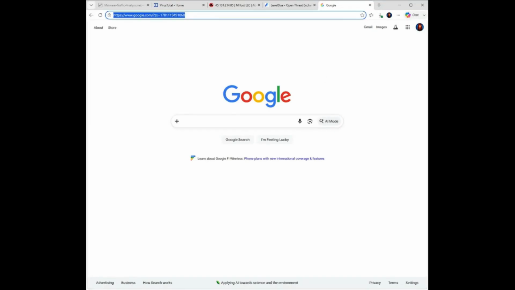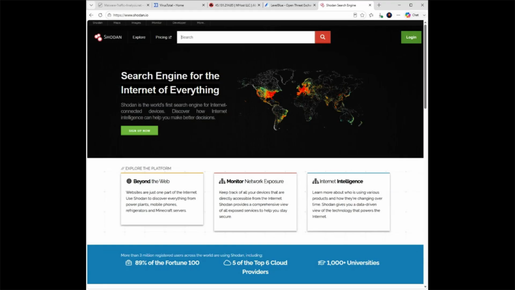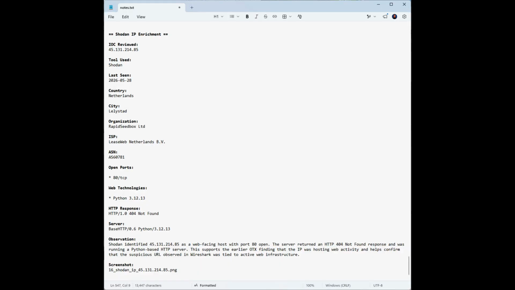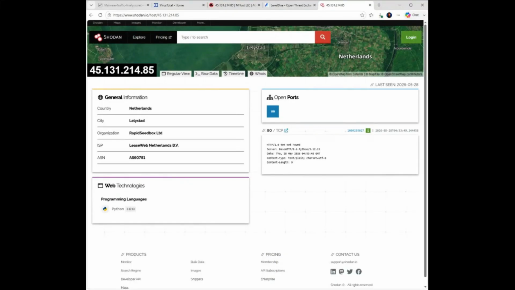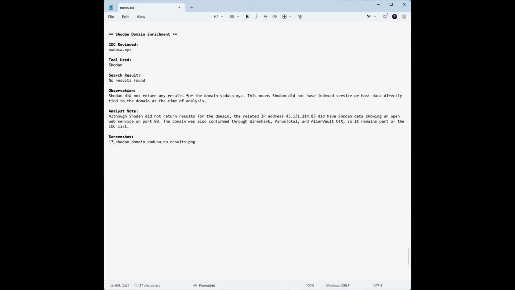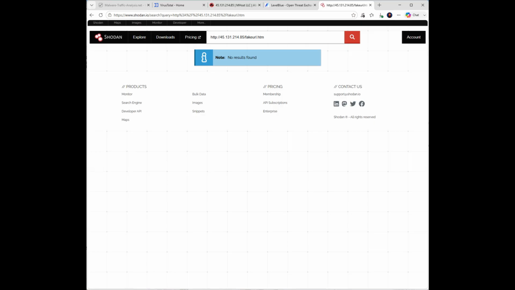Next, I'm checking the IOCs in Shodan. Shodan showed that the suspicious IP address had port 80 open and was running a Python-based HTTP server. Next, I'm checking the domain in Shodan. Shodan did not return any results for the domain, so I'm documenting this as a negative finding. There were also no results for the URL, so I'm documenting this as another negative finding.